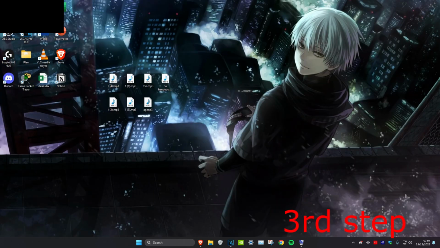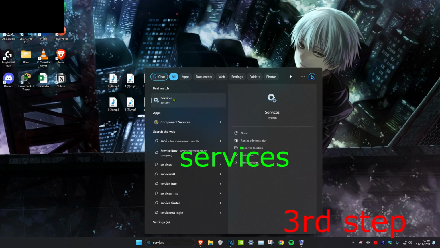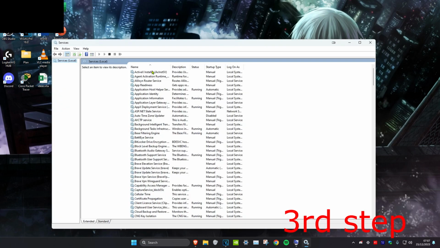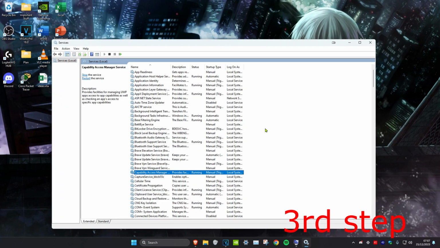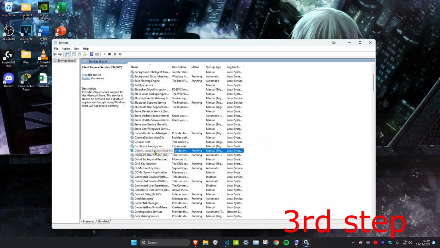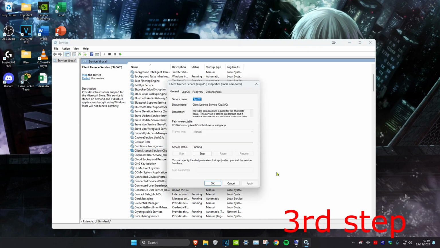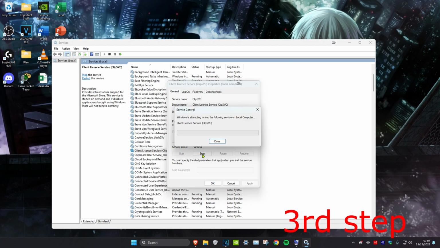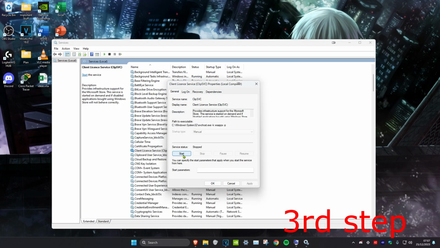For the third step, we're going to head over to search and type in services. Click on it. Once we're on this, we're going to click on any service, then click on C on our keyboard, which will bring us down. Then we want to find client license service right here. Double click on it and then make sure that the service status is running. If it's not running, then you want to click on start, which will make it running. But if it's already running, then you want to click on stop. Then you want to click on start again. And then click on OK.